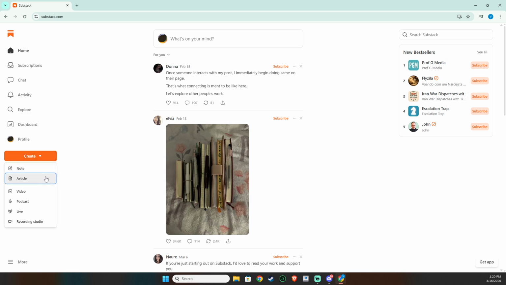Start by entering a clear, compelling title. Think of it as your headline. It should tell readers what they'll get and make them want to open the post. Under that, add a subtitle if you need a little more context or a quick hook. Then move on to the main content of your publication.